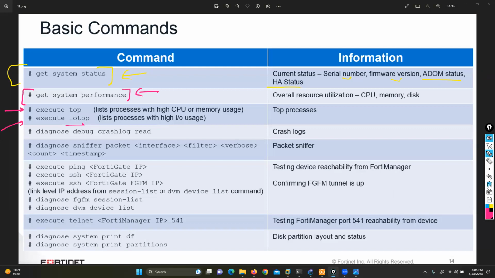Now, in case you want to verify crash log information, if there is any crash log available in FortiGate and you want to verify it, you can use diagnose debug crashlog read. Guys, I'm not using all the commands, okay? I'm giving you an idea. In a real scenario, these commands we use for troubleshooting. So you can use these commands in a real scenario. I'm only giving you the idea. As per requirement, as per scenario, you can use them.